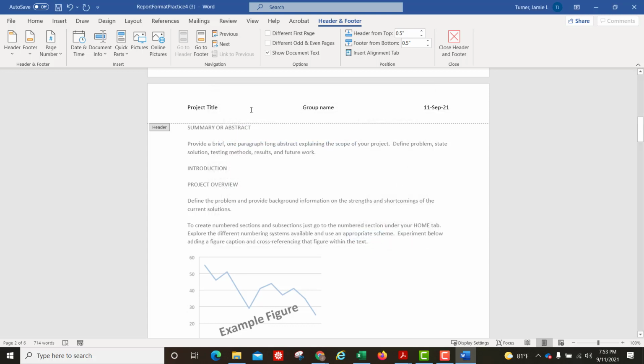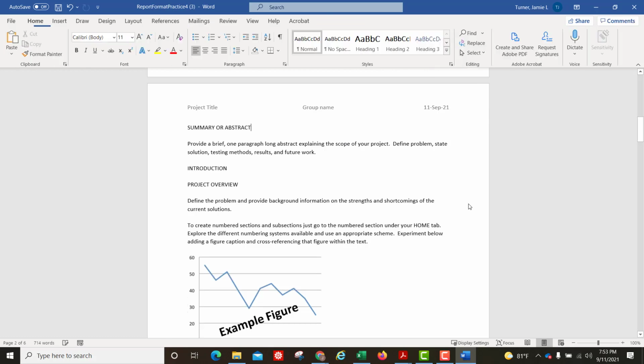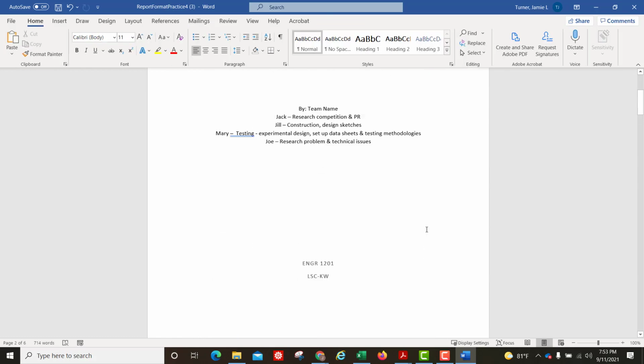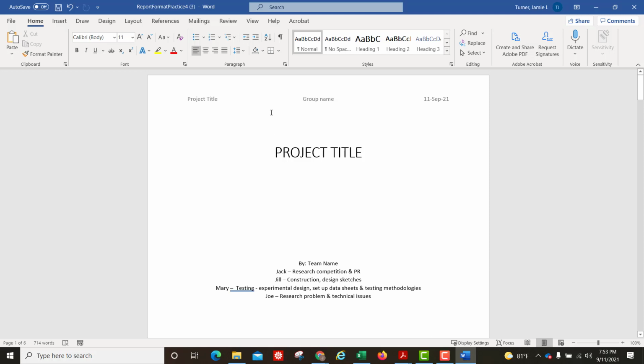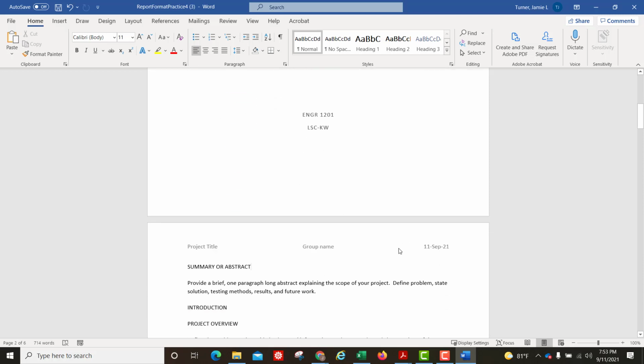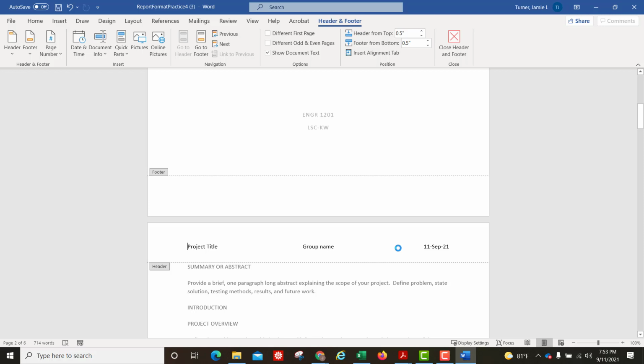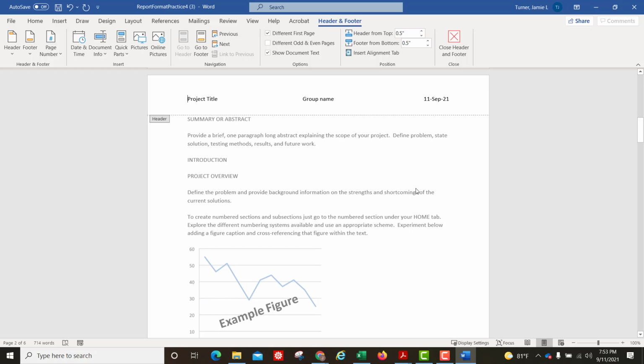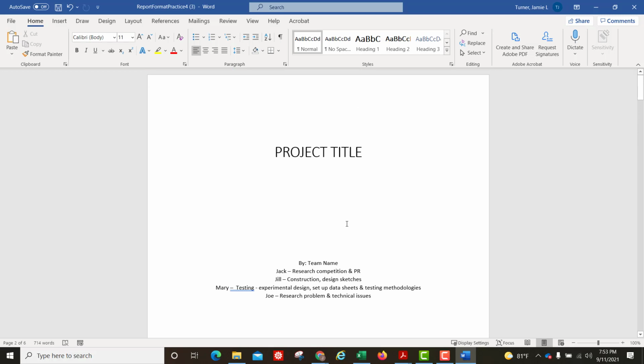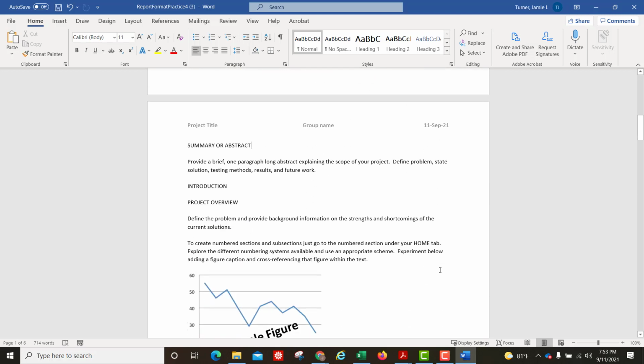Okay, so once you have everything in your header there, you can either close the header here or you can hit escape. And there you go, we've got the header. Now we probably don't want that on the title page, so you can go ahead, double click on it, and there's this little guy right here, different first page. So we're going to click that, and if I hit escape, there is now nothing on the first page.